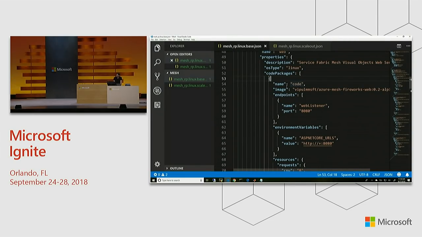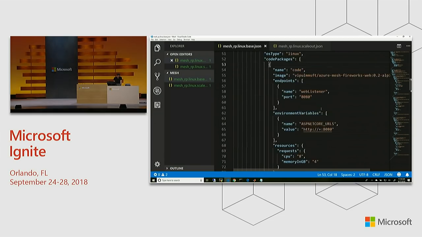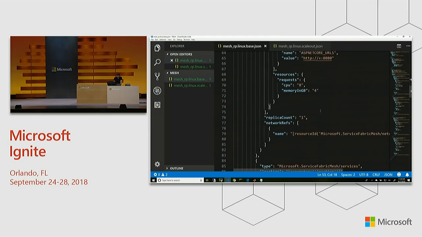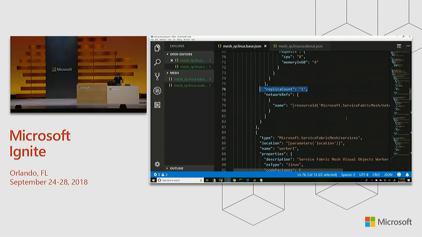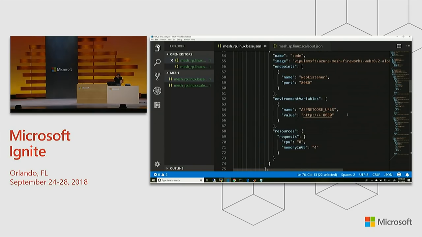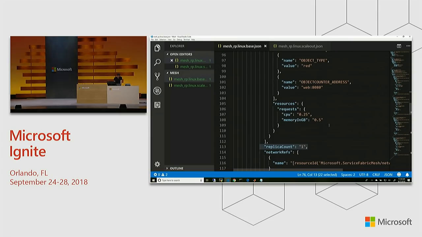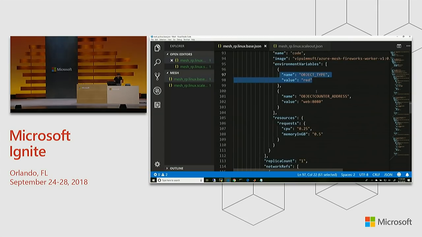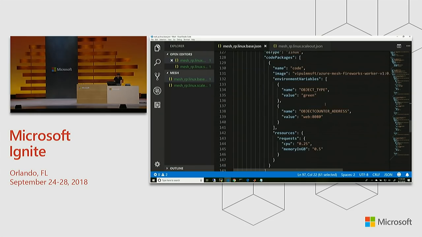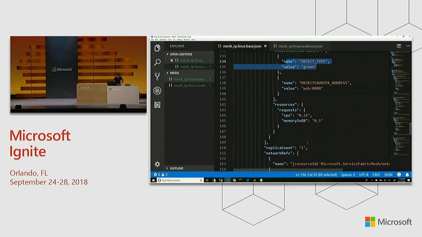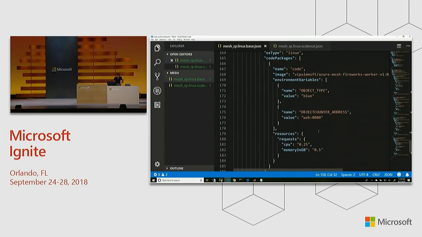So here I've got a Service Fabric Mesh application, and it consists of a web front end plus 3 microservices that are the same. They're Fireworks microservices, and they each have a replica count of 1. Here's one of them, replica count of 1. You can see we pass in which color the firework should be as environment variables. So that's the red one. If we scroll down, we're going to see the green one, and you can see replica count of 1, and then finally a blue one.